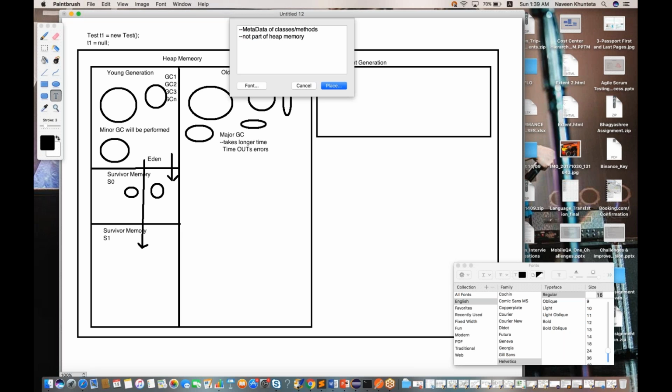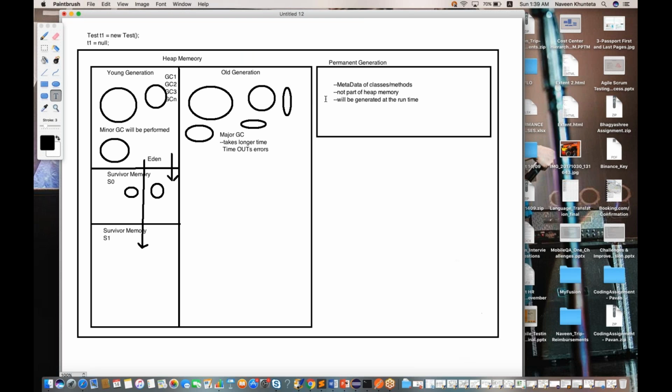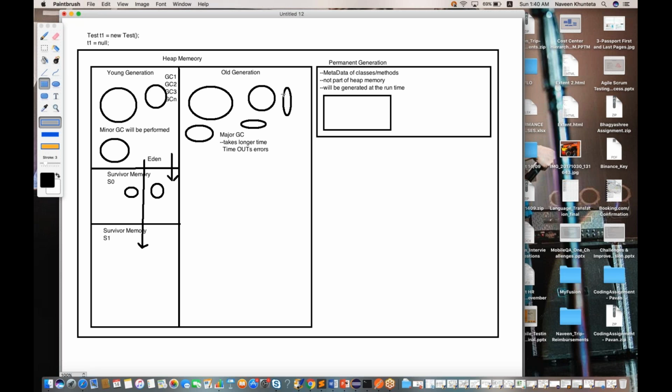This particular permanent generation memory will be generated at runtime. So always remember that it will be generated at runtime. So this is about permanent generation. In permanent generation, we have another concept called method area. One more thing inside the permanent generation is called method area.